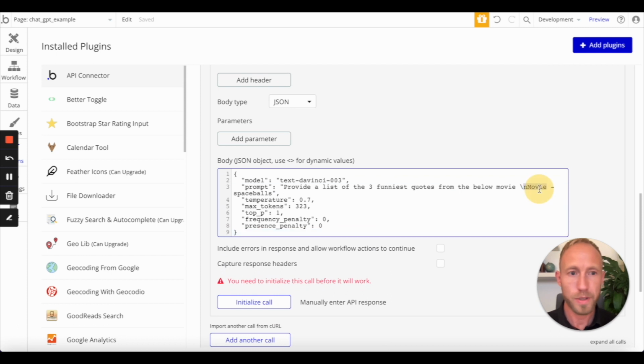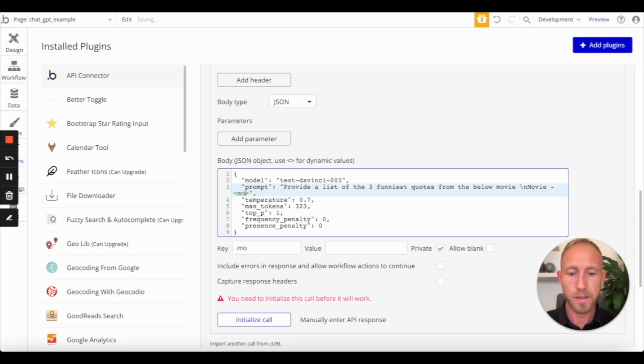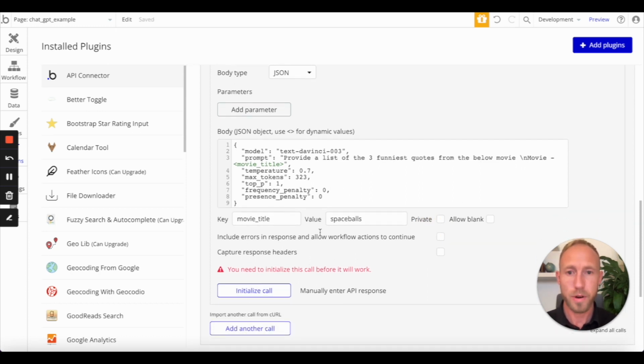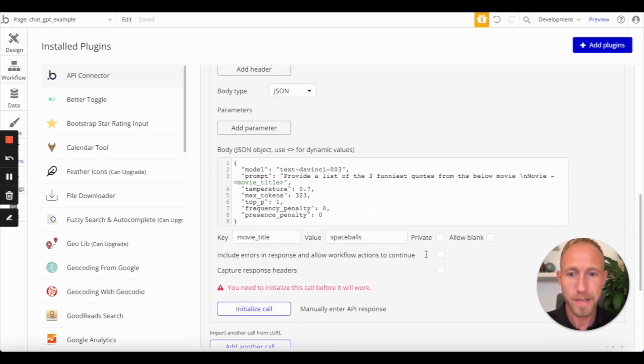Then grab and paste this in here, and come and look for this value. So for this movie, for the value of it here, we're going to enter in this for dynamic values. We'll say movie title, and then here we'll say Spaceballs. Then be sure to uncheck this private so that it works, because we want our users who are interacting with this to be able to access that.